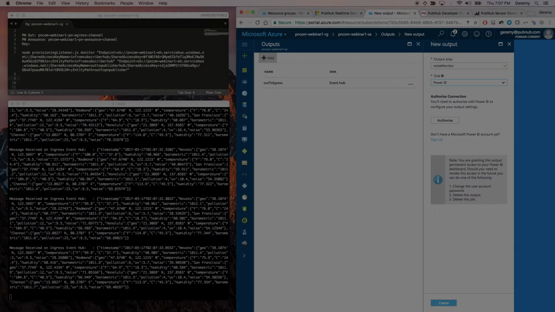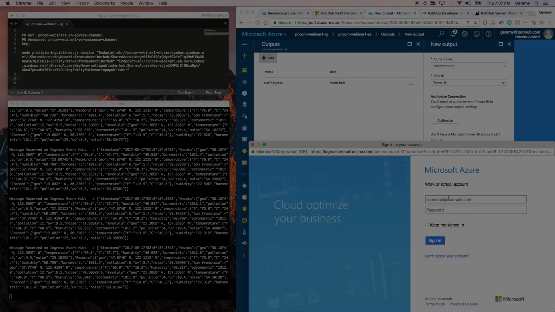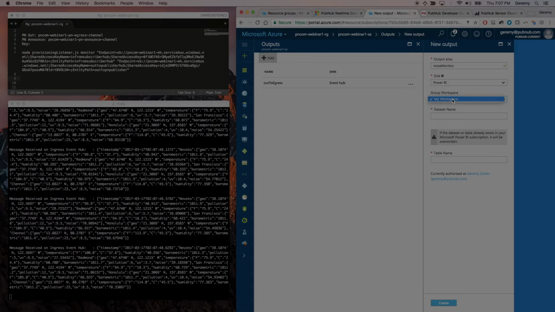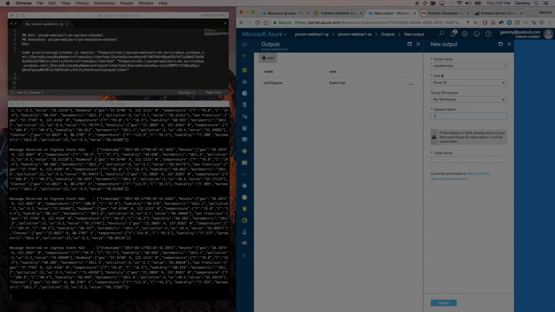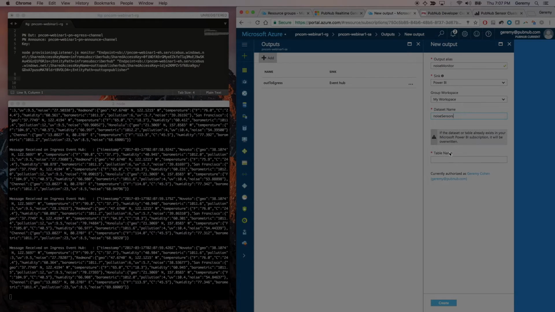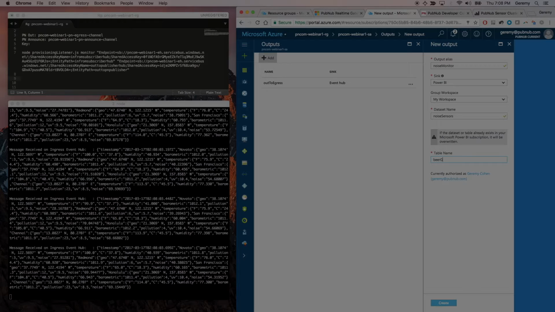And instead of outputting to an event hub, it'll output directly to Power BI. The output alias will be called noise monitor. Easy to remember. And we just need to authenticate against our Power BI account. So when this comes out of Stream Analytics, it's going to appear as a data set in Power BI. And we'll give that data set name noise sensor. And per the tutorial, which is a beer garden scenario, we'll just name the table name beer garden.